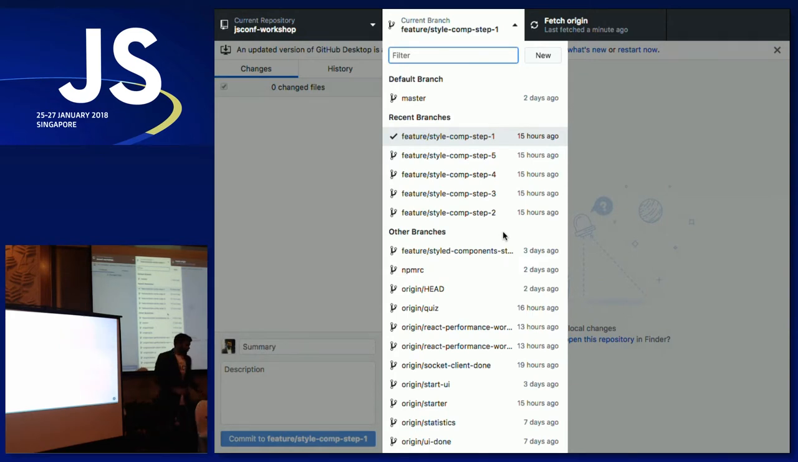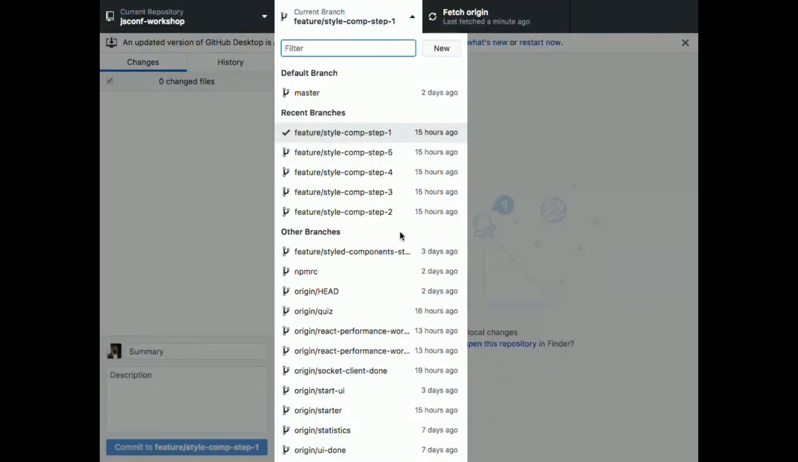Also, before we start, over here, as you can see, we have created for each step a feature branch which has the completed code. So if you're stuck and if you want to quickly switch to that branch and get the final code, you can switch to that branch. So for styled-components, it will be step one, step two, step three, step four, step five. So we start off with step one and we build. If you get stuck anywhere when we are going through any of the features, you can just switch to that and you can start coding from there.